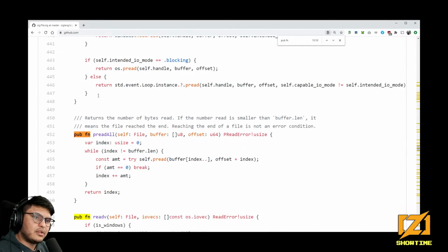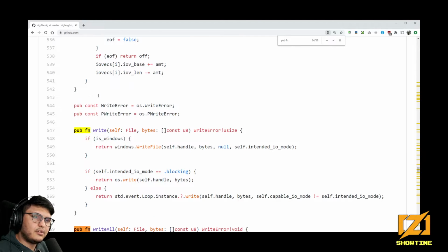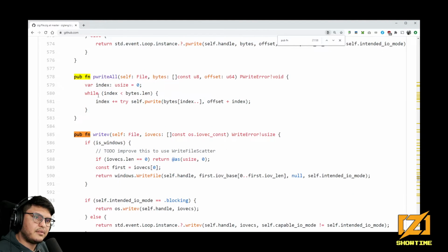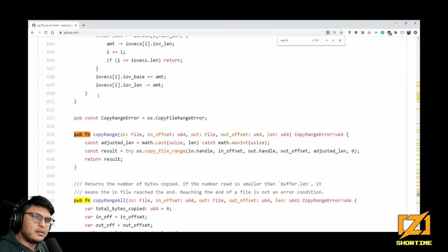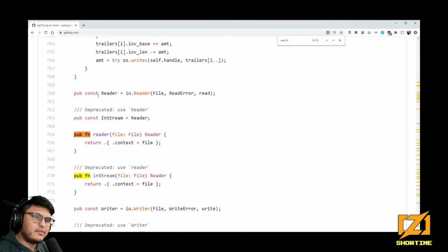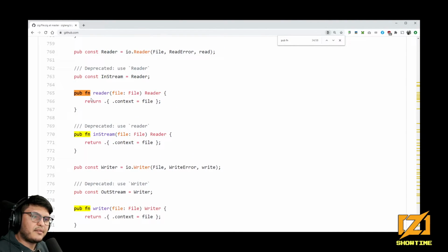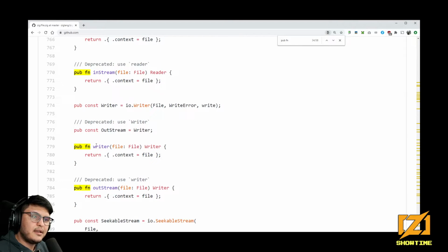But there's also, so let's go down, pread, readv, read all. This is kind of advanced stuff. We don't need to look at it. Copy range all, write file all. There we go. This is the interesting stuff. Reader and writer. So .reader gives you a reader interface. .writer gives you a writer interface.